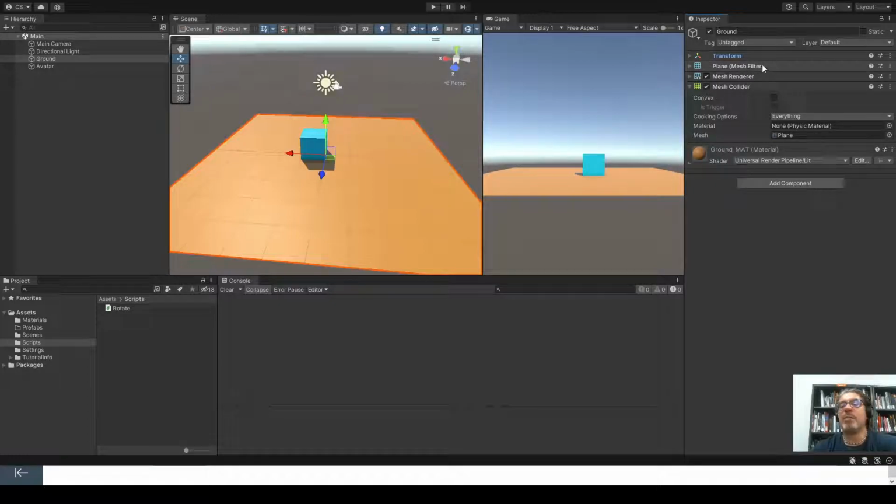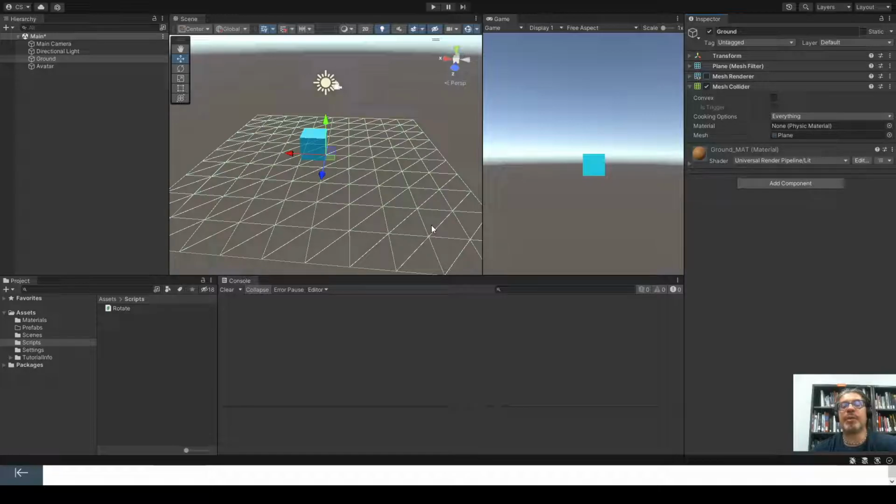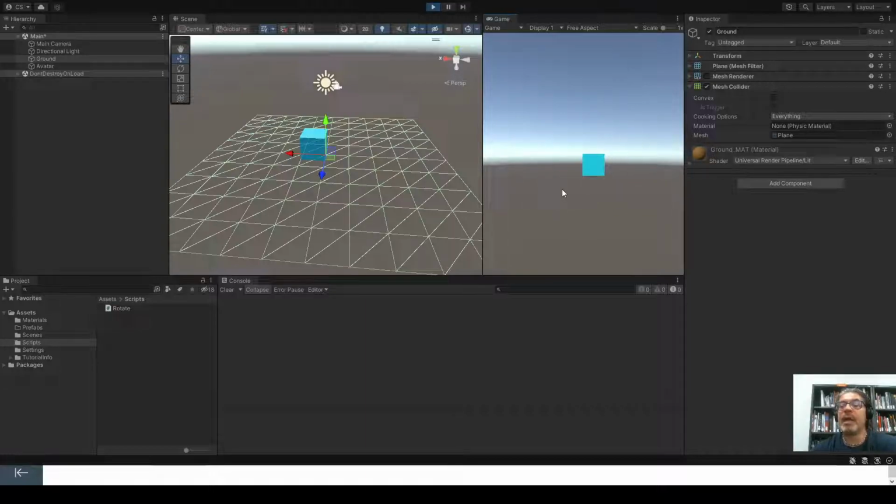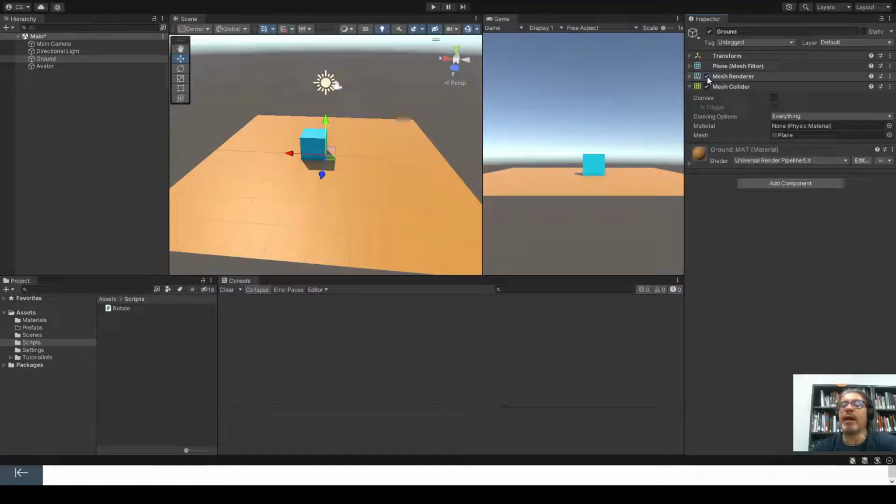That is, mesh filter is like a database of triangles, that is the triangles this plane is made of. Then the mesh renderer is the component that reads the triangles in the mesh filter and draws them on the screen. For instance, if I disable this component, like I uncheck it, see, it disappears. I can still see the triangles just like a skeleton, but it is not rendered, right? So if I press play here in the game view, I cannot see the plane. It is there, it's just not visible, okay?